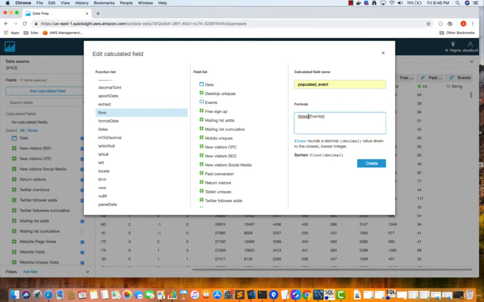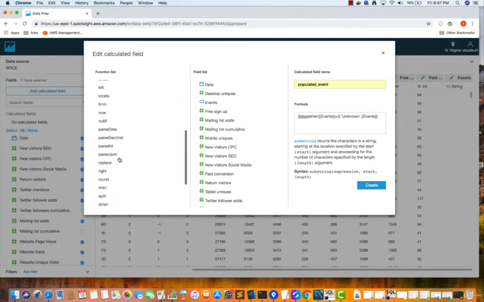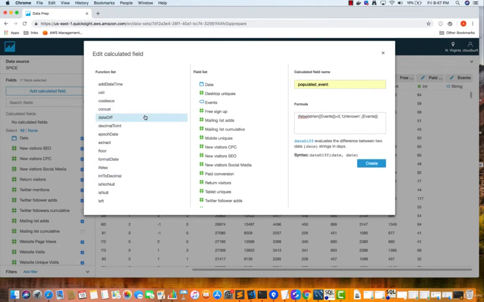But for that I'm going to modify this a little bit. I'm going to use the string length function. So basically what we are doing again: if the string length of events is 0, then type unknown, else print the event itself. So this is for our new column, populated event. There are other functions available that you can look into, but it's not necessary for the exam. I just want to give you an idea about what's possible with QuickSight. We don't have to worry about what functions are available. So I'm going to click create.